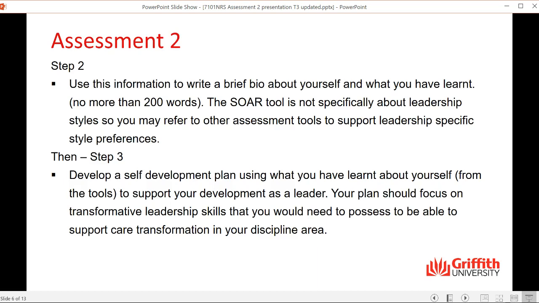So you use this information and you write a brief biography about yourself. No more than 200 words for the biography part, and that's a professional biography. It might say things like, you're an educator or a clinical nurse consultant or a clinical nurse or an RN in a particular health setting, or streams such as midwifery, social work, etc. So you give the reader a bit of background about your context, why you're doing your studies potentially, and a little bit about your leadership style as well.